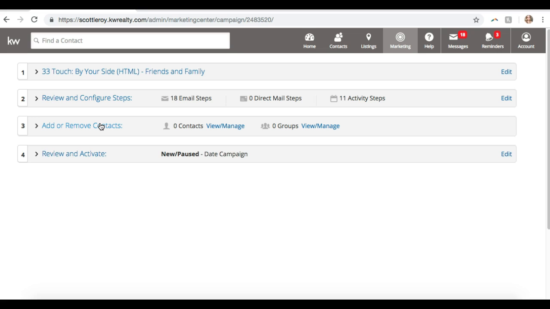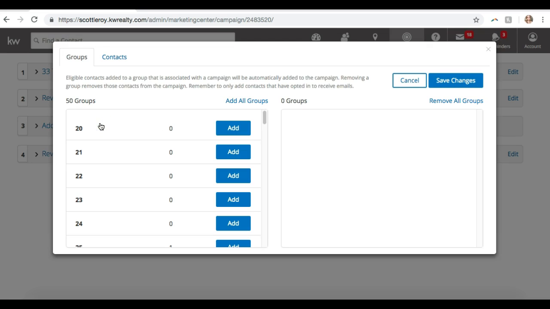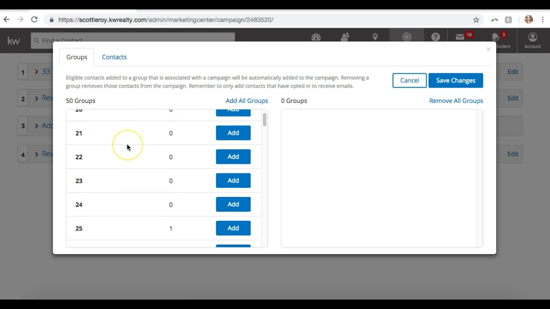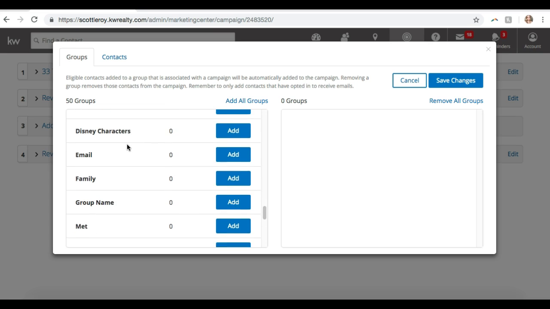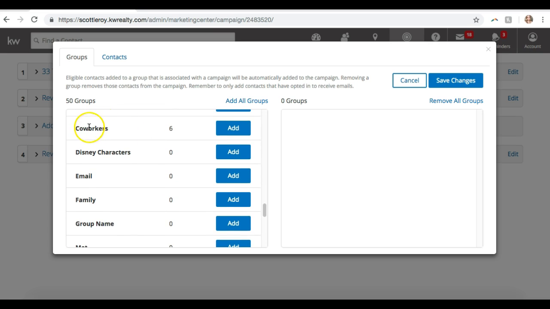Step 3 is Add or Remove Contacts. This is how we can add people to this campaign. I'm going to click on that. This brings us into the Groups tab first. We can see all of our groups here. We have a lot. And I'm just going to add somebody on here. I'm going to add my coworkers group. I'm going to click the Add button.